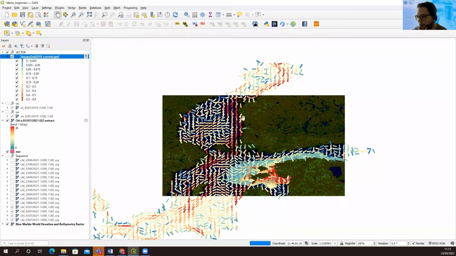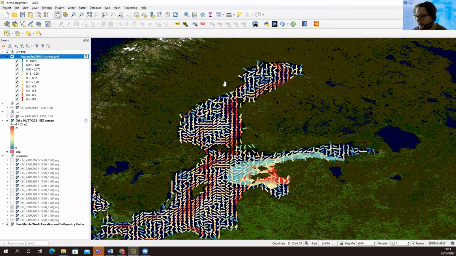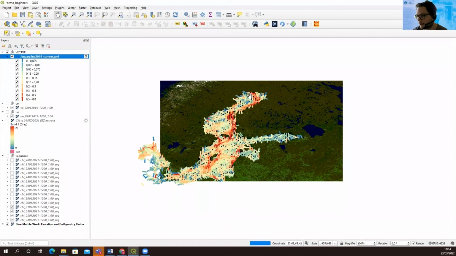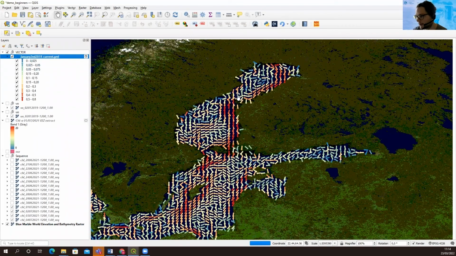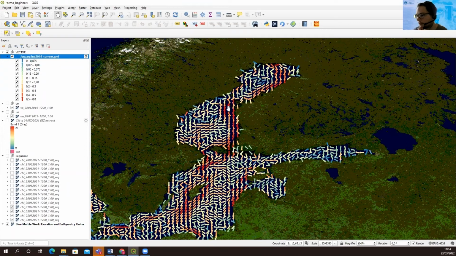If we go back to our QGIS project, we can see that we have strong vectors heading south here on the coast of Finland, corresponding to the blizzard episode in January 2019. So here, if we deactivate the chlorophyll layer and the polygon layer, we have a vector field all over the Baltic Sea during the blizzard episode in January 2019.